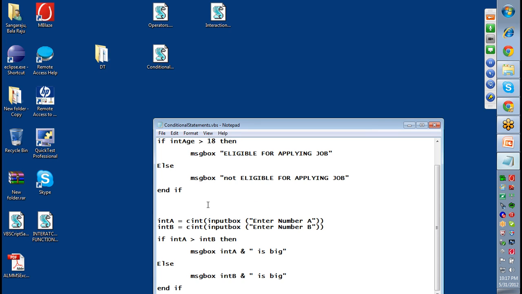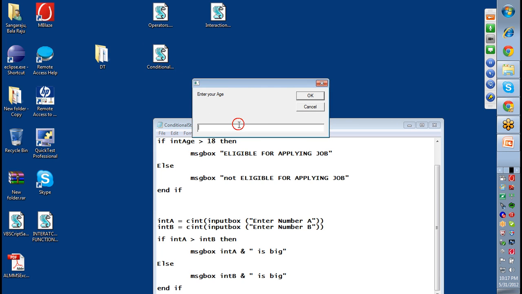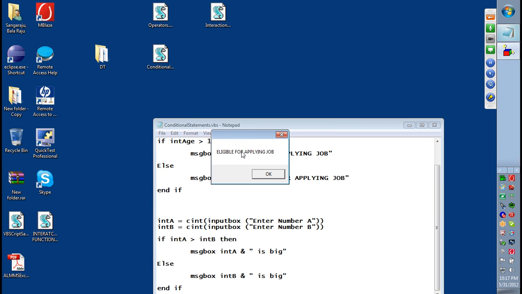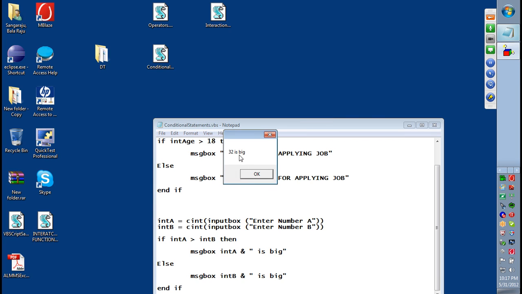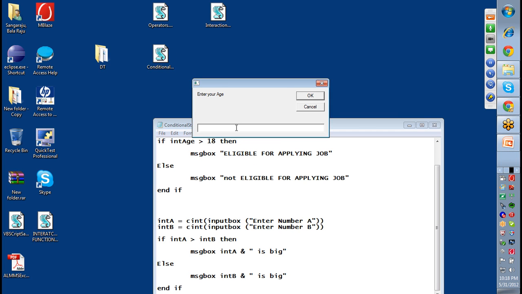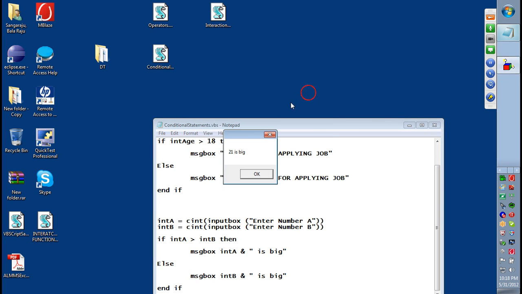Variable declaration is optional. I am giving 32 for A and 12 for B. In between those two, 32 is big. I'll execute once again. I will give 21 and 12. So 21 is big. This is what you want, right?